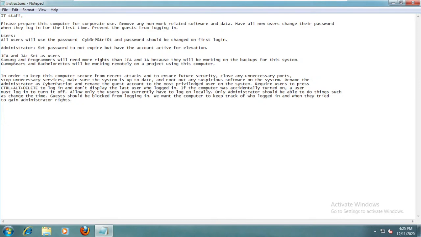So anyways, in order to keep the computer secure from recent attacks and ensure future security, close any unnecessary ports, stop any unnecessary services, and make sure the system is up to date, and get rid of any suspicious software on the system. Rename the administrator as Cyberpatriot, and rename the guest account to the most privileged user on the system. So, administrator, I'm guessing. Require users to press Ctrl-Alt-Delete to log in. Don't display the last user who logged in.